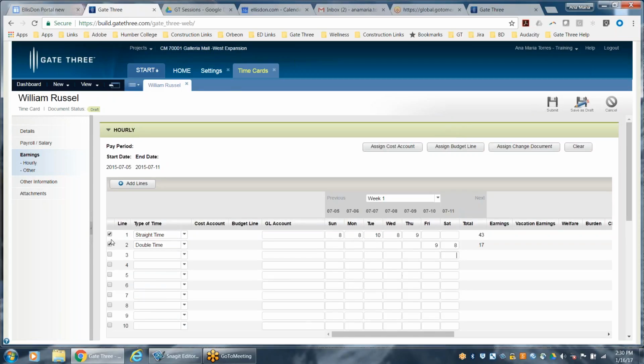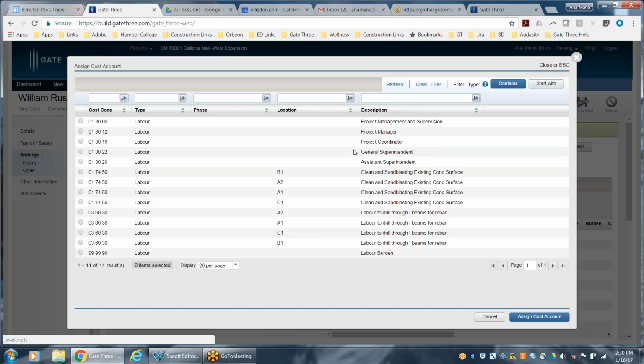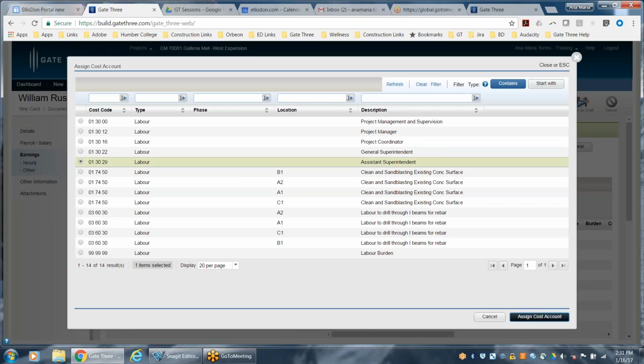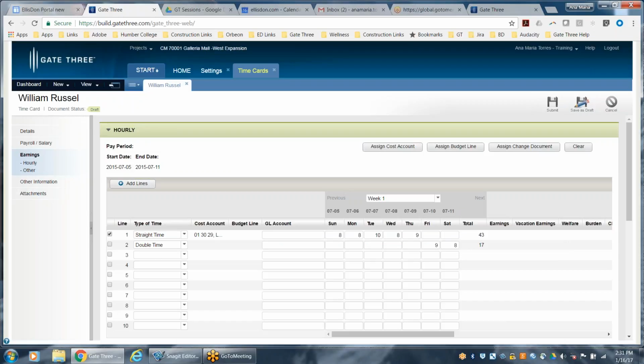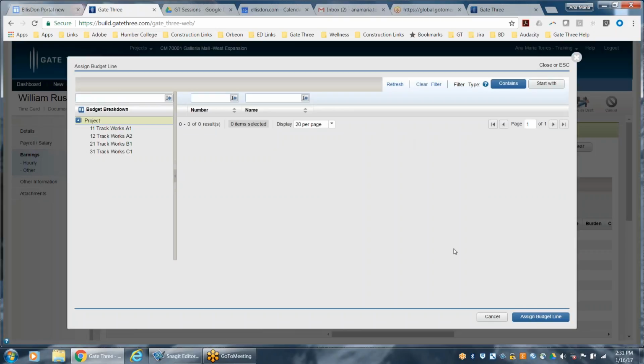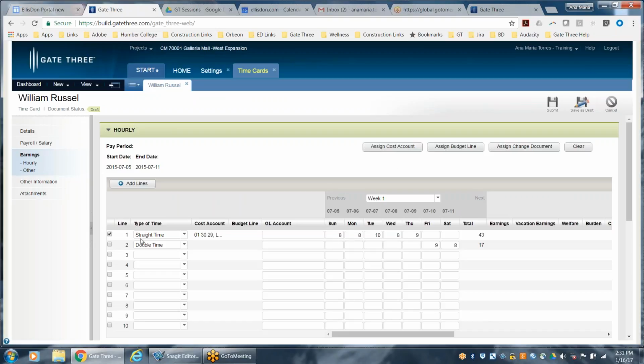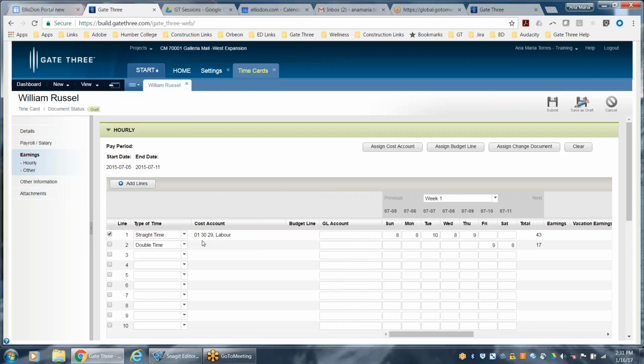So this first line, I'm going to have to now assign it to a cost account. So I'll just select this line, click on assign cost account. And once you've assigned a cost account, you're now going to select the budget line. So let me just, 3029.